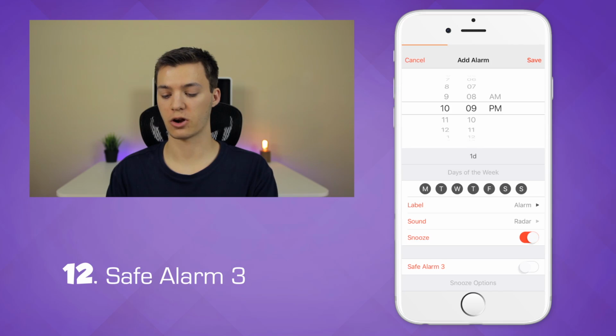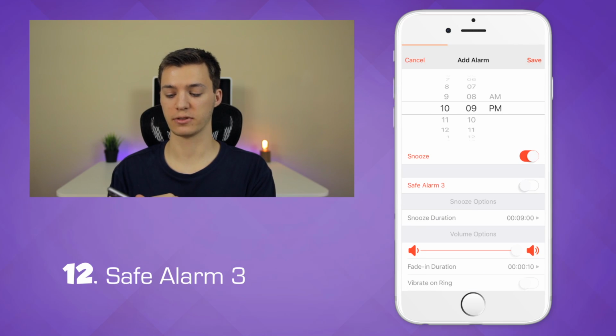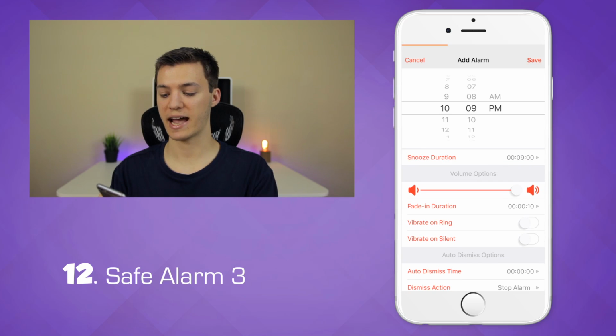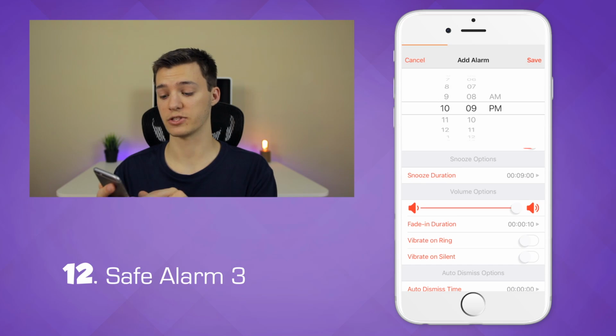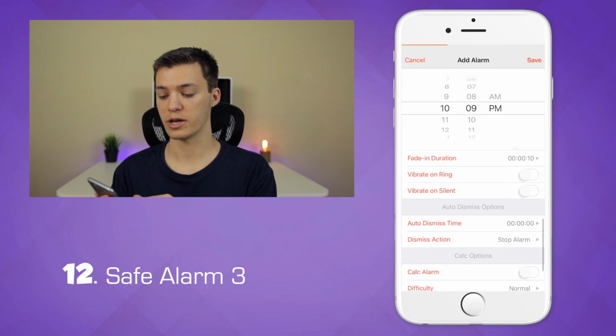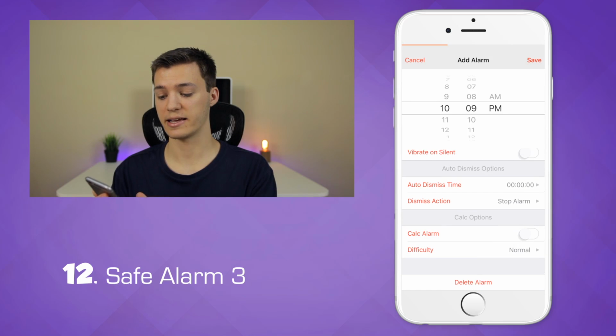So if you go ahead to add an alarm, you can see we have a little option down here for Safe Alarm 3. If you go ahead and tap on that, you can see we have the snooze duration, so you can change the duration of the snooze. You can have a fade in, a fade out.